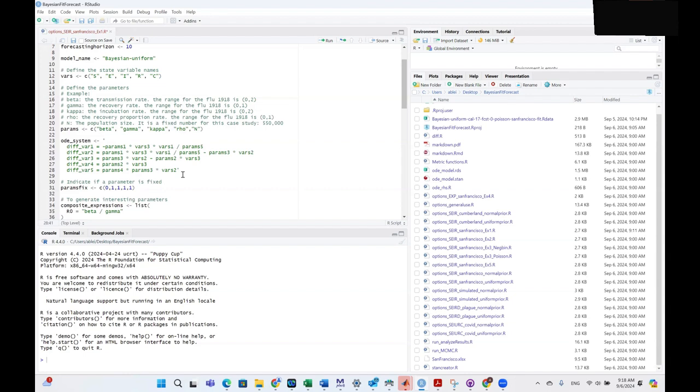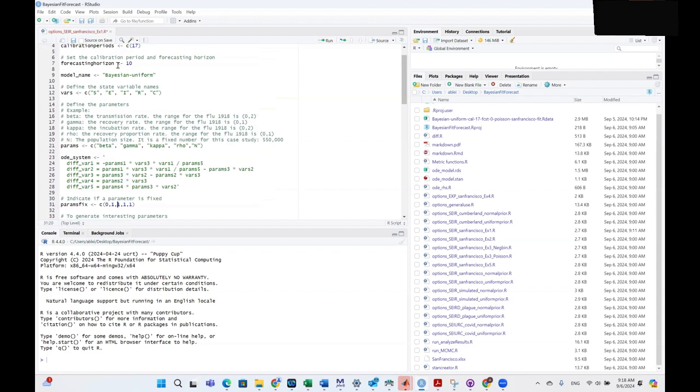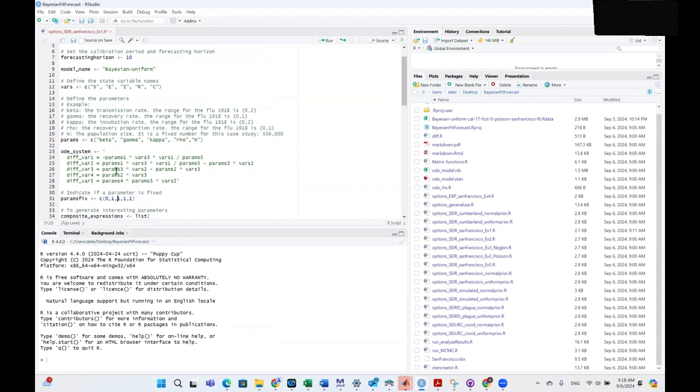Next, if you want to keep any of the parameters fixed at a specific value, meaning it will not be estimated from the data, you can specify this within the params fix parameter. If an element in params fix is 1, as seen here, it means the corresponding parameter in the params parameter, right here, is a constant. If it is 0, it means the parameter needs to be estimated.